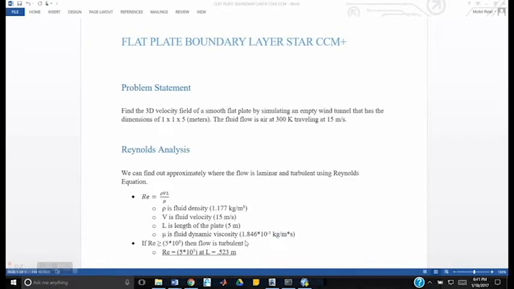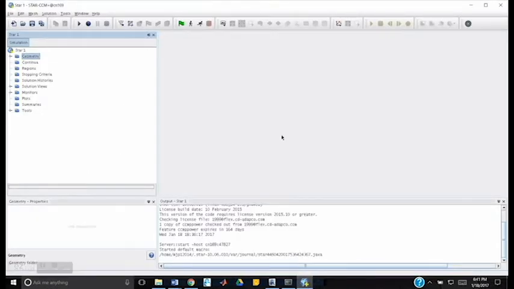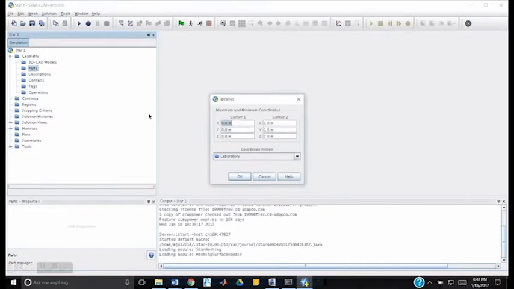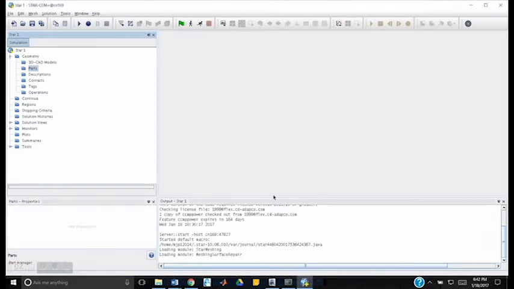We can go ahead and start CCM Plus to begin modeling our simulation. So first, we will need to create our wind tunnel. For that, we will need to expand geometry, right-click on parts, new shape part, and block. We know that the dimension of our block is 1 by 1 by 5, so we'll need to change one of the axes to 5 meters. And then just click OK.